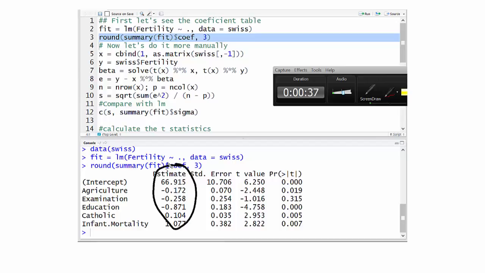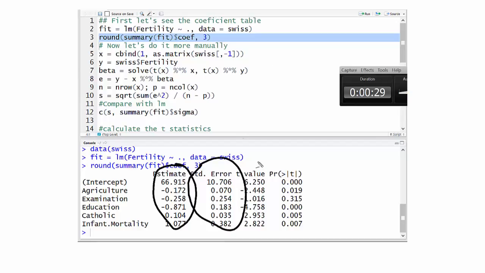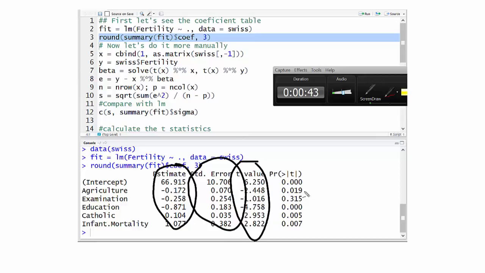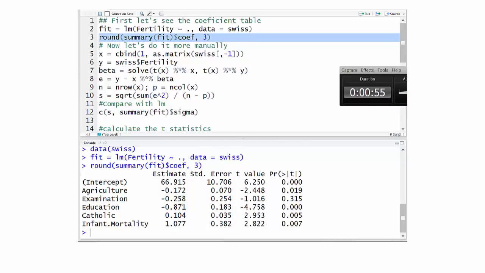First of all, there's the column that's the estimates, the column that's the standard errors, a column that's t-values, and the p-values, which is the probability of getting a t-statistic as or larger than the absolute value of this t-statistic. Okay, so now let's recreate all of these things manually. And so we're going to do every step manually.